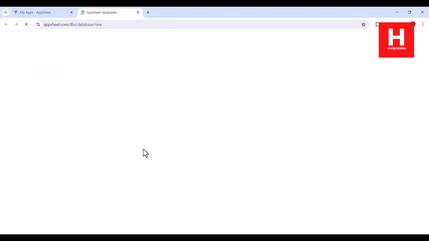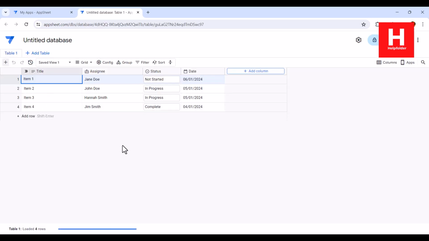So first thing, create a new database. By default there will be some demo table that looks like this. We will ignore this and we will create a new database. Then we'll add a new table.